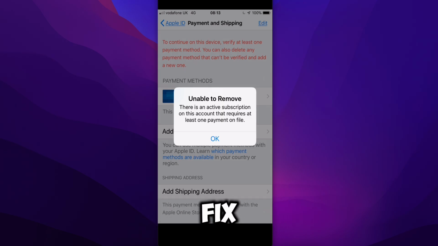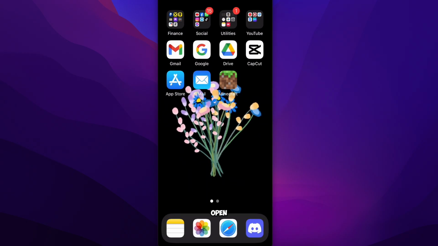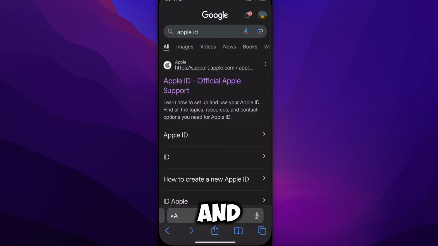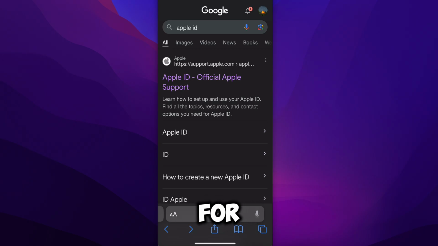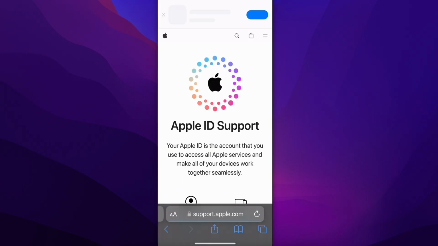So in order to fix this problem, what you're gonna have to do is simply open any browser and then simply search for Apple ID. Then simply tap on the first link and then you're gonna get redirected to the Apple ID support.